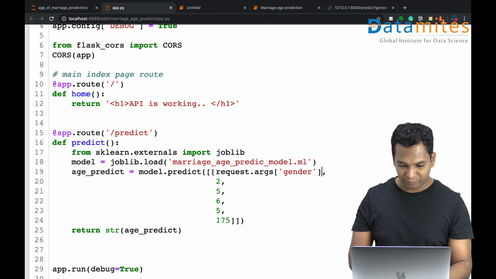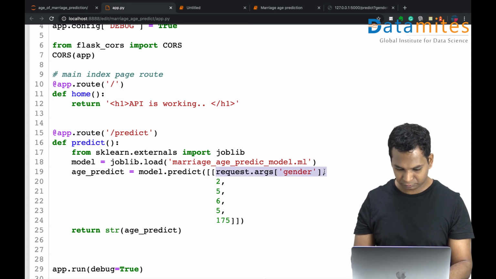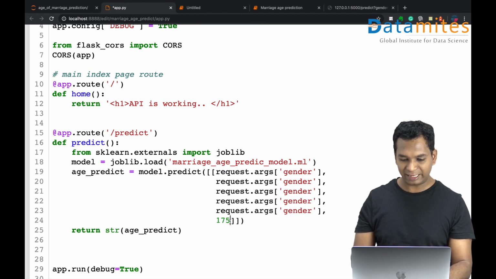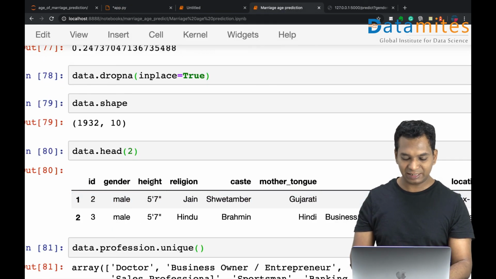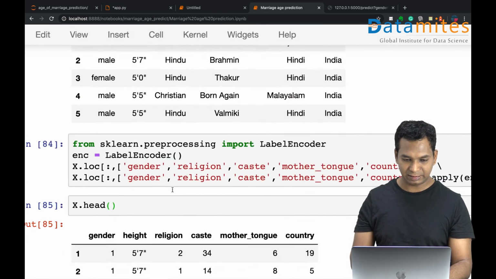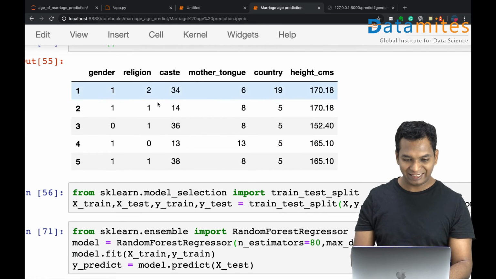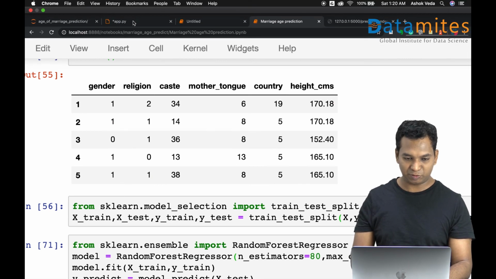In the similar manner, I'm going to simply copy this one more time and replace all of this with arguments so that I can pass all the arguments from there. First one is gender, second one is not this, this is the last one. Religion, caste, mother tongue, country, height in centimeters. Let me put them all in.